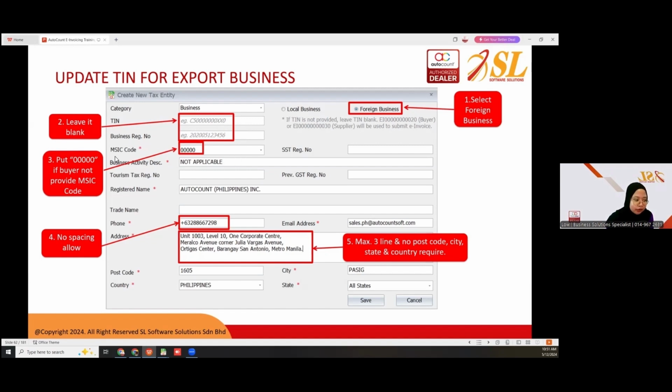And then the MSIC code, if the buyer doesn't provide the MSIC code, you put 5-digit 0, okay? 00000. So the business activity description is not applicable, NA. Registered name, you put the correct name, AutoCount Philippines. This is a sample. And then the phone number, make sure no spacing. And then the address maximum is 3 lines. And same as previous TIN number, no need to put postcode, city, state and country.